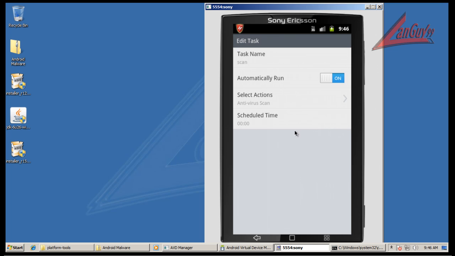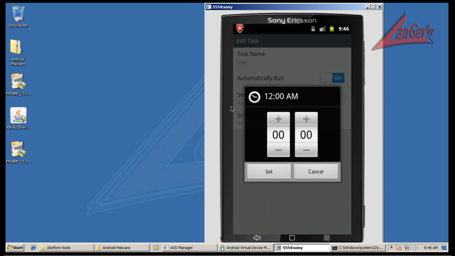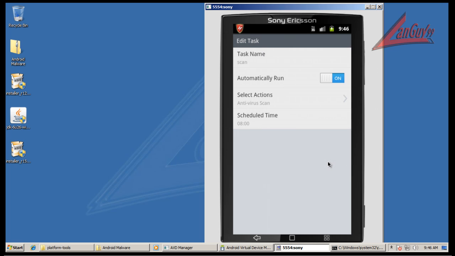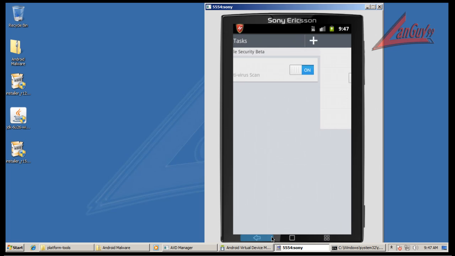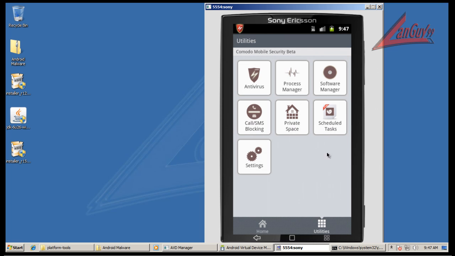You can schedule whenever you want it to run, and it'll just, let's say, 8 a.m. So every 8 a.m. it'll run this task. Pretty simple, right? You can then turn them on or off.